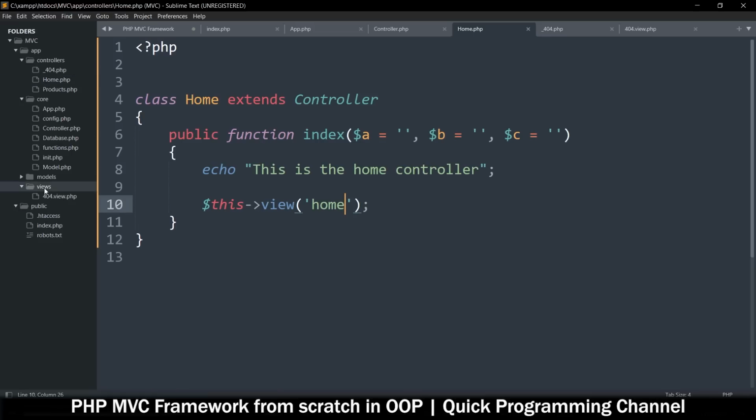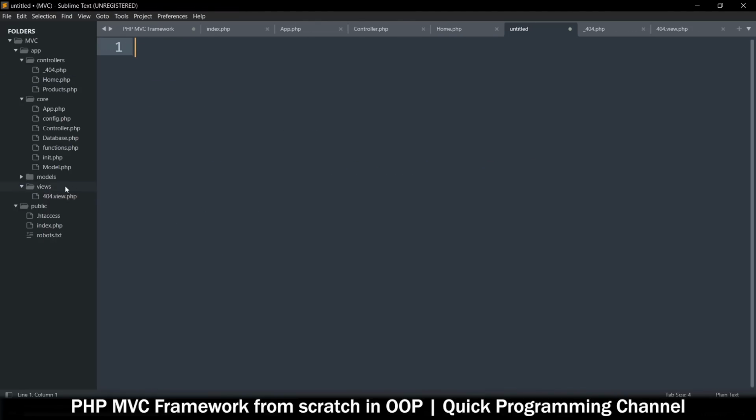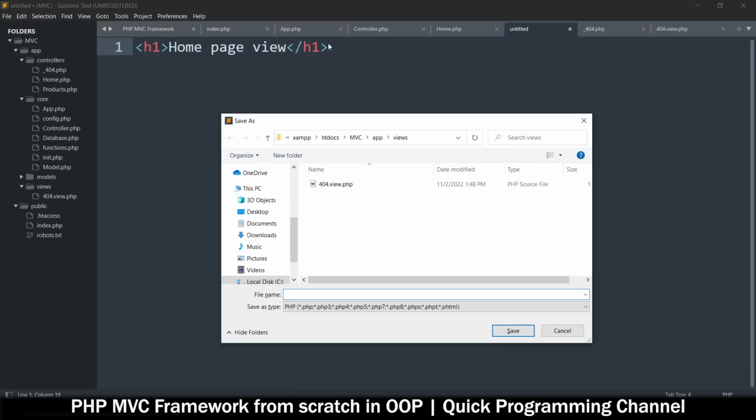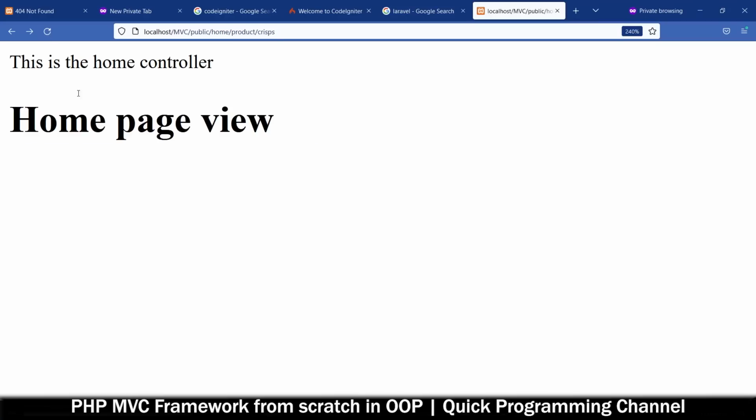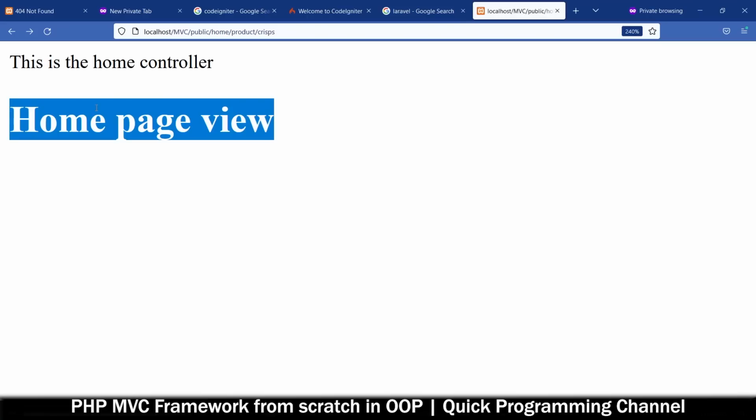Now let's put our home view here, new file. I will load that one and then paste it here and say home page view. Save this, and I'll save it as home. Don't forget the .view.php, and there we go. So if I now refresh, that's how we successfully load a view page like this.